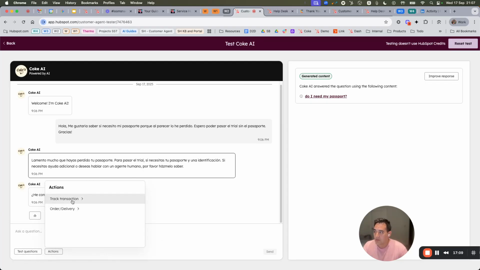But I can also connect it to an API, and I can connect it to an ERP system or to Shopify and check on the status of my transaction or check on pretty much anything needed.